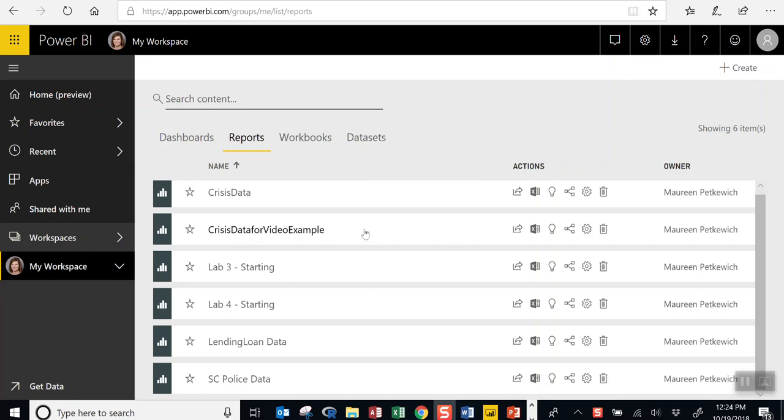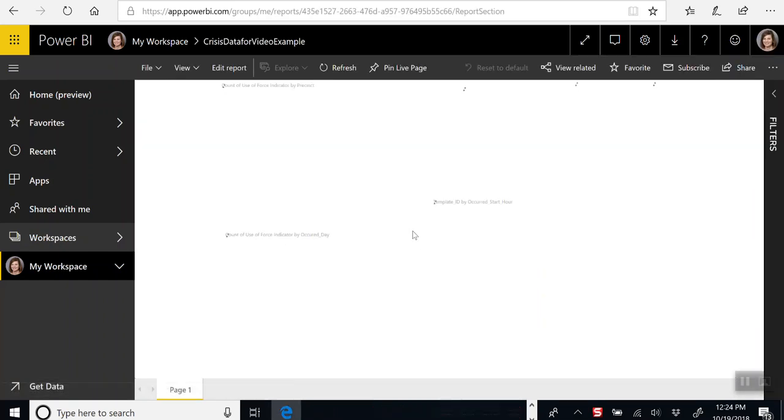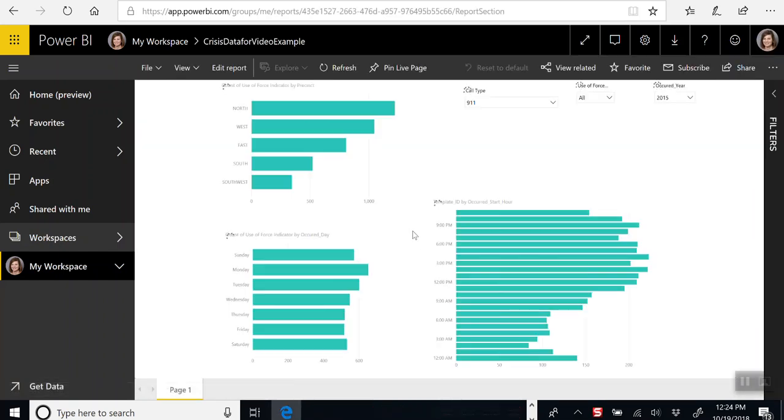We have our report now in Power BI Service Online. I'm going to show you how to make some final edits to it and then get it published online to the web for other users to use. So I'm going to click on it. And right now, I can just view it and interact with it like we saw to do on the desktop.